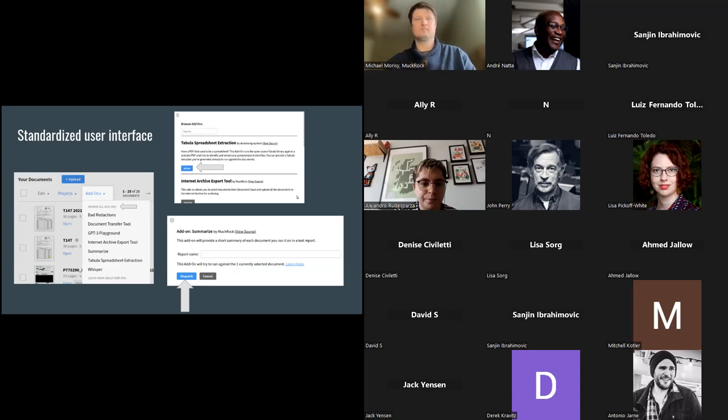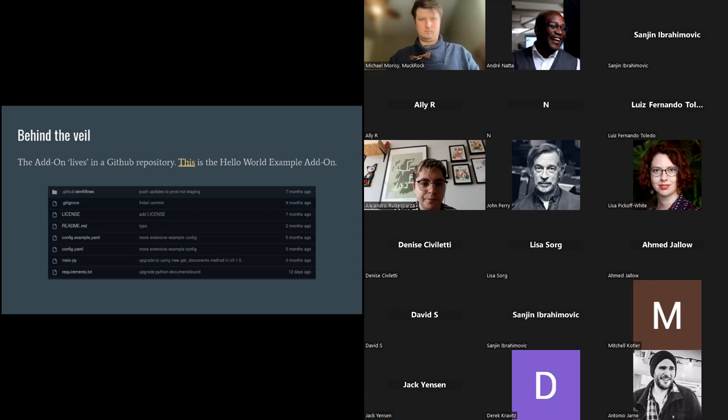Again, we already ran through how to access an add-on and how to dispatch it. Behind the veil, we looked at the actions portion of a Document Cloud add-on, but there's a little bit more. I've linked in this presentation, and will also drop in the chat box, a link to the Hello World example add-on, a template you can use to develop your own add-ons. It's pretty simple. There's a README file where you describe what your add-on does. If you've borrowed code from other places, you give them credit. You have some description about the usability of the add-on and how it works.